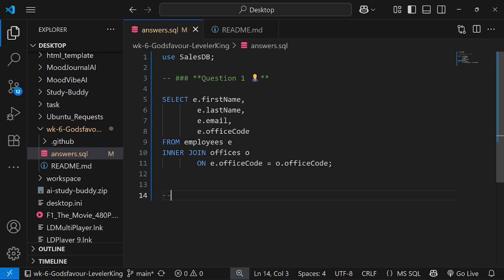For the next one, the goal is actually to get the first name, last name, email, the office code of all employees. So the logic here is that the employees belong to an office, and the link is the office code. So we only want employees that have a matching office. That's why the employee details and their office were grabbed, and then we ensure that only employees linked to a valid office will appear.